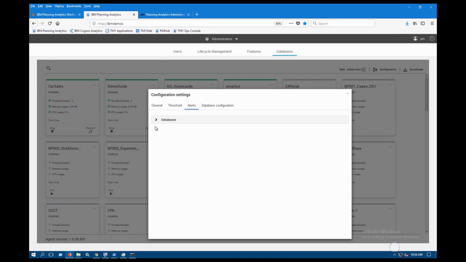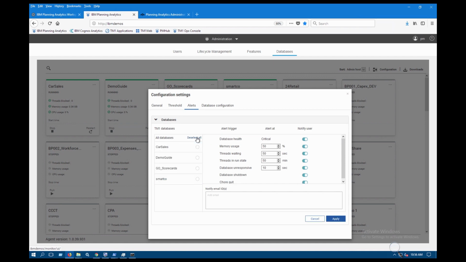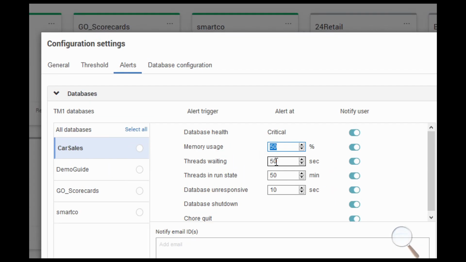Now the alerts page. Within the alerts page, you're going to see the databases that we open. Now the first time you open, you might run into this. It says something went wrong. There's an internal error in here and all of that. So what I found out is that if you select all in here and then just deselect, all of that content just starts populating by itself. Now in my case, I have the car sales, demo guide, go scorecards, and smart code. These are the servers that are up and running right now that I can utilize or set up notifications for. Let's zoom in a little bit so we can see better. So I'm going to lower these down significantly so that when something happens, I can get some notifications.